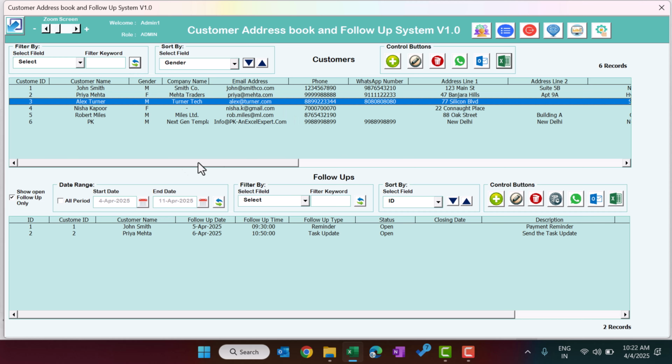Alright, now let me show you the follow-up part also. Here it is showing all the follow-ups which we have added. The first checkbox we have here is show open follow-up only. So it will show only the follow-ups which are open. If you uncheck this, then it will show all. So we have only two follow-ups that are open.